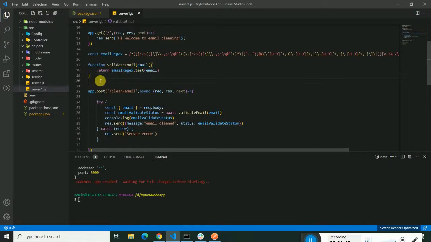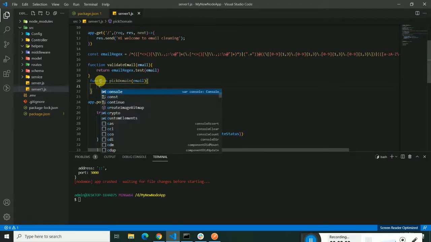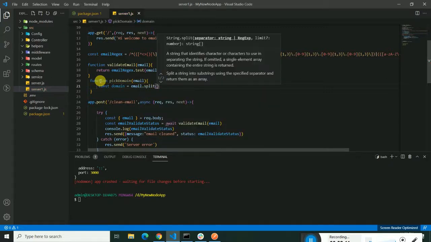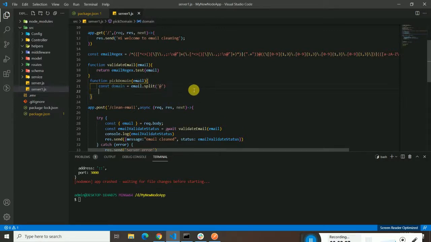I'm going to create a function for picking the domain from the email. What it's going to do is split the email, so domain equals email.split, and it splits the email at the @. There will be two elements in an array: the part before the @ is one element, and the part after the @ is another. So we need to find the part after the @.